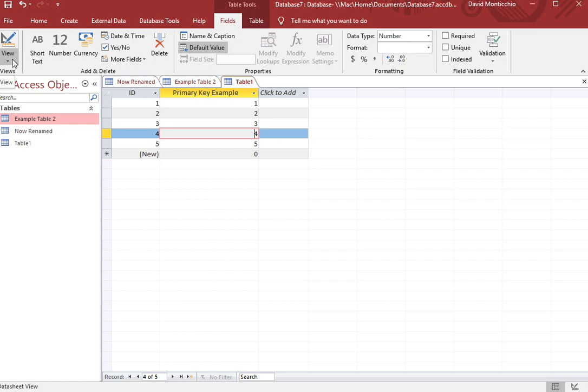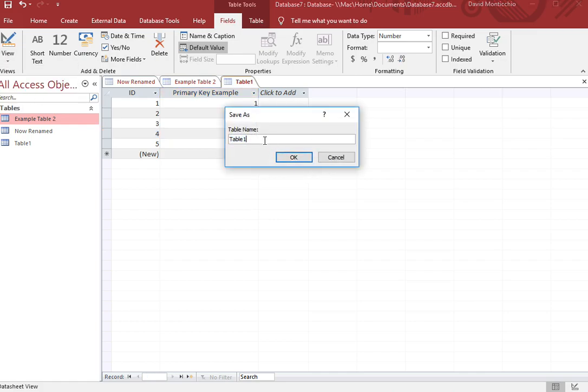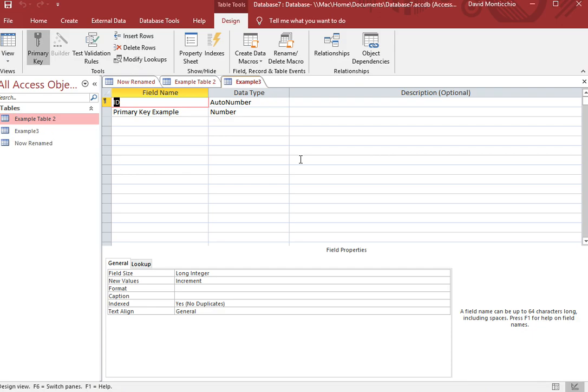Now, if we go and click this View tab, we have our Datasheet view and our Design view. Right now, we're in Datasheet view. This is what we see in Design view. And I'll save this as Example 3, why not? I'm terrible with naming conventions right now today. You see what's behind the scenes.